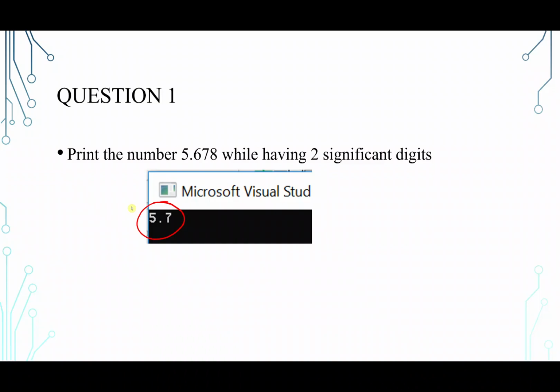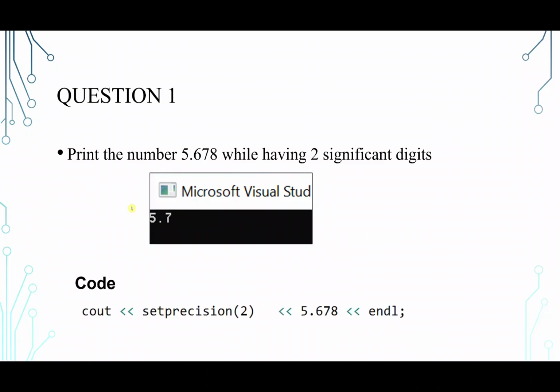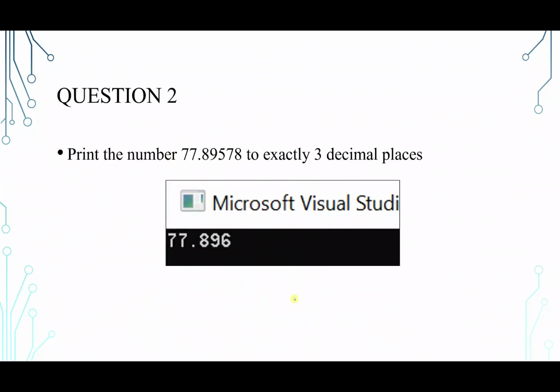Now, let's just take this as an example. We will do that with setprecision without fixed, and we will give it the number, right? So that is going to show 5.7. Question number 2, print the number 77.89578 to exactly 3 decimal places. Now, when I say decimal places, I mean 3 digits after the decimal point. This is what I mean.